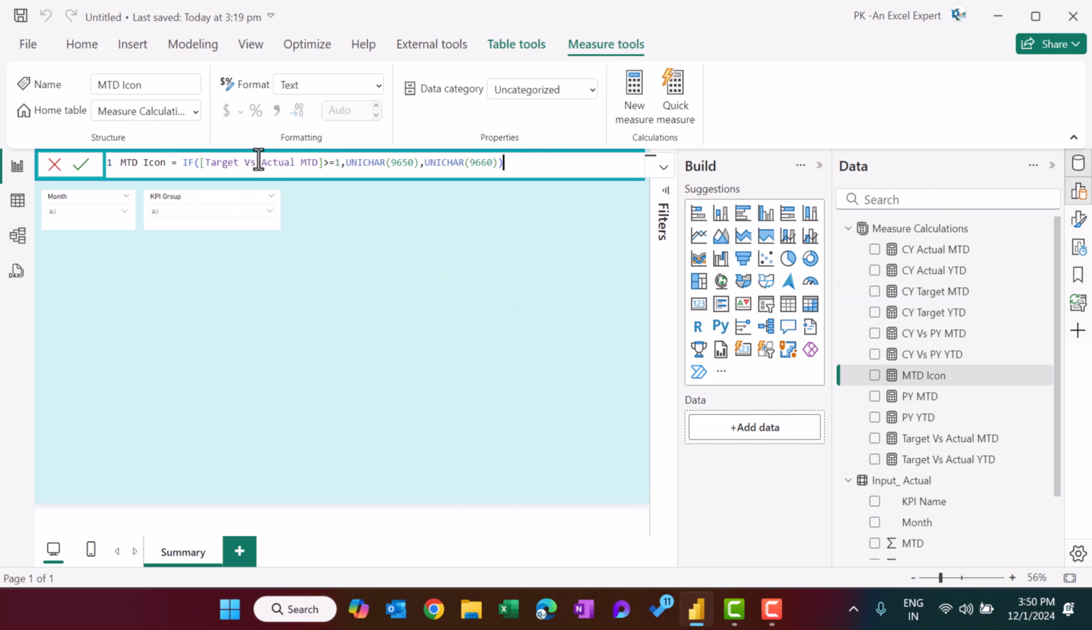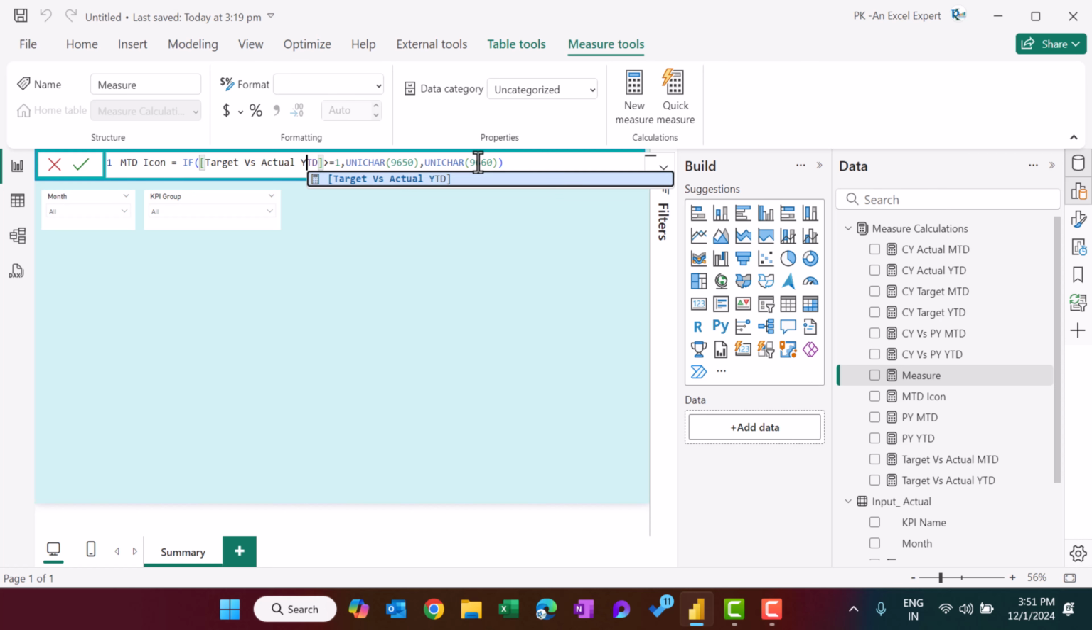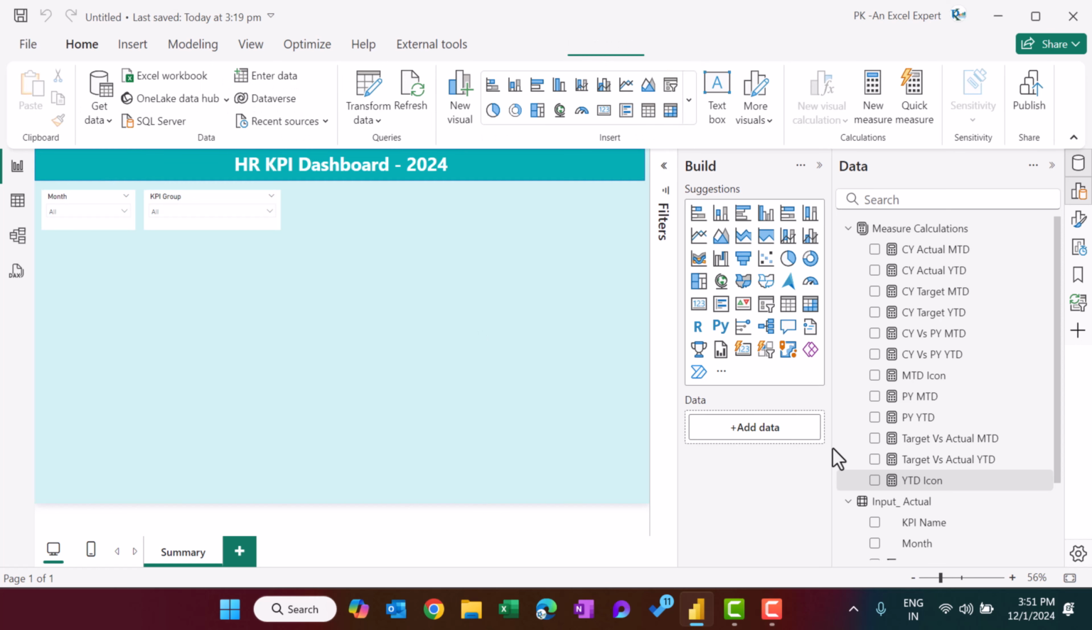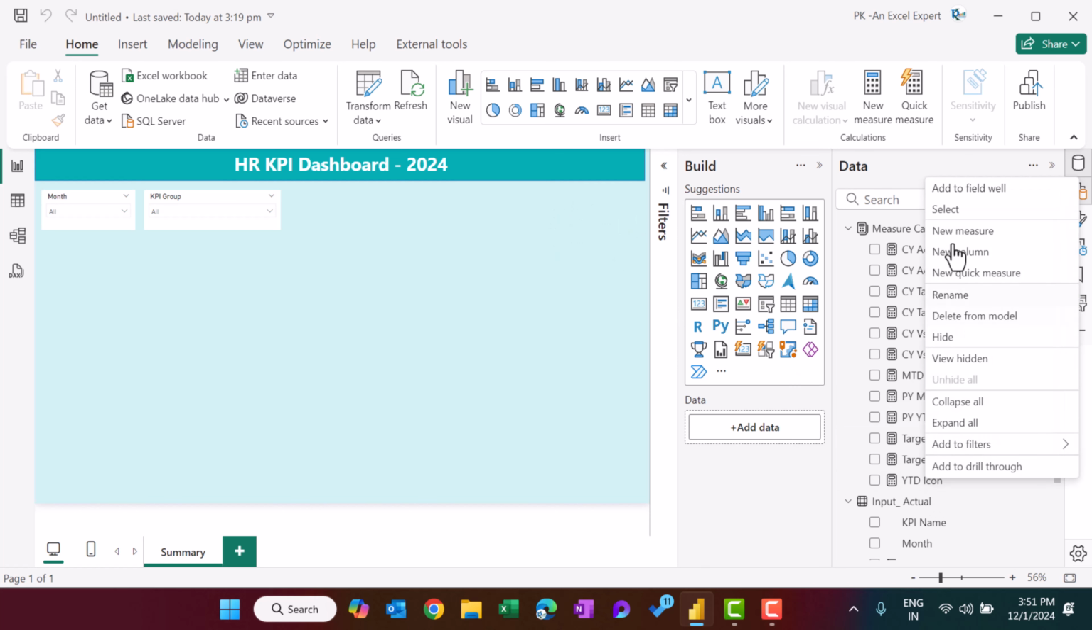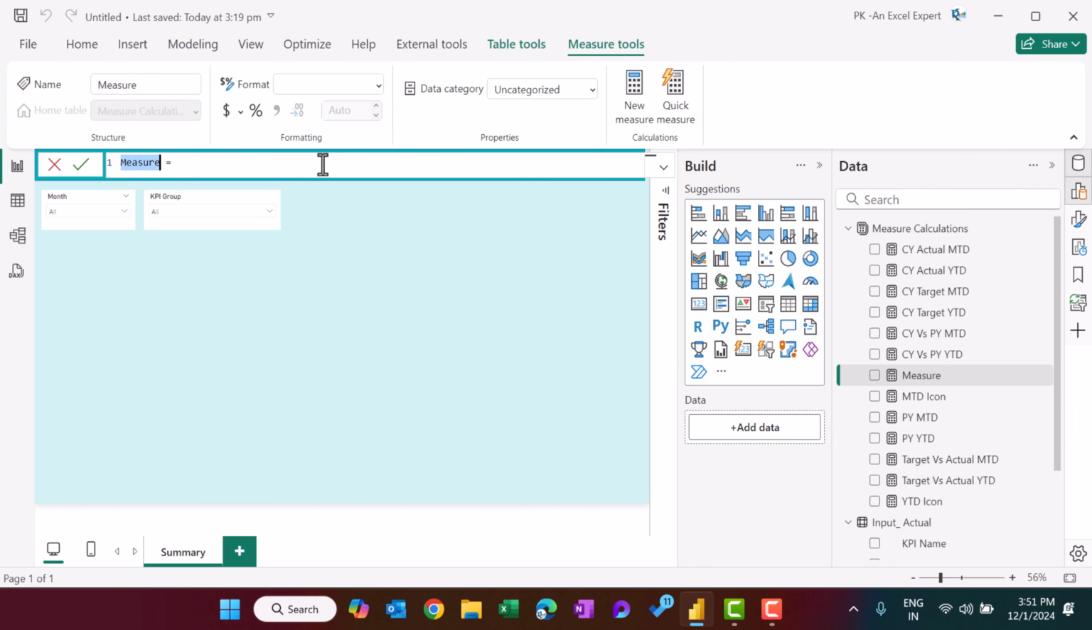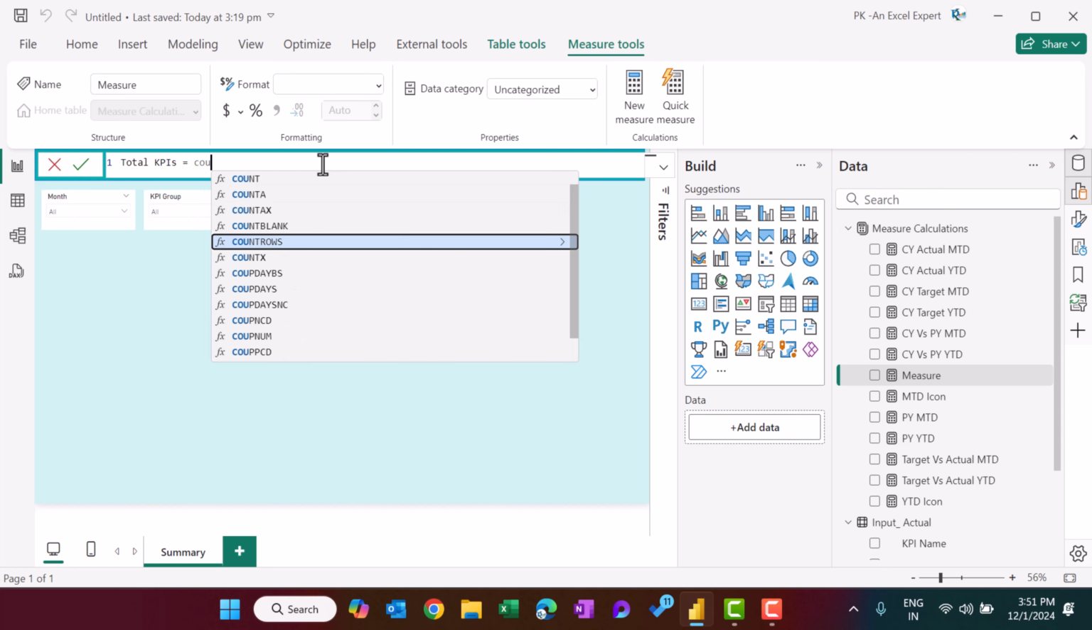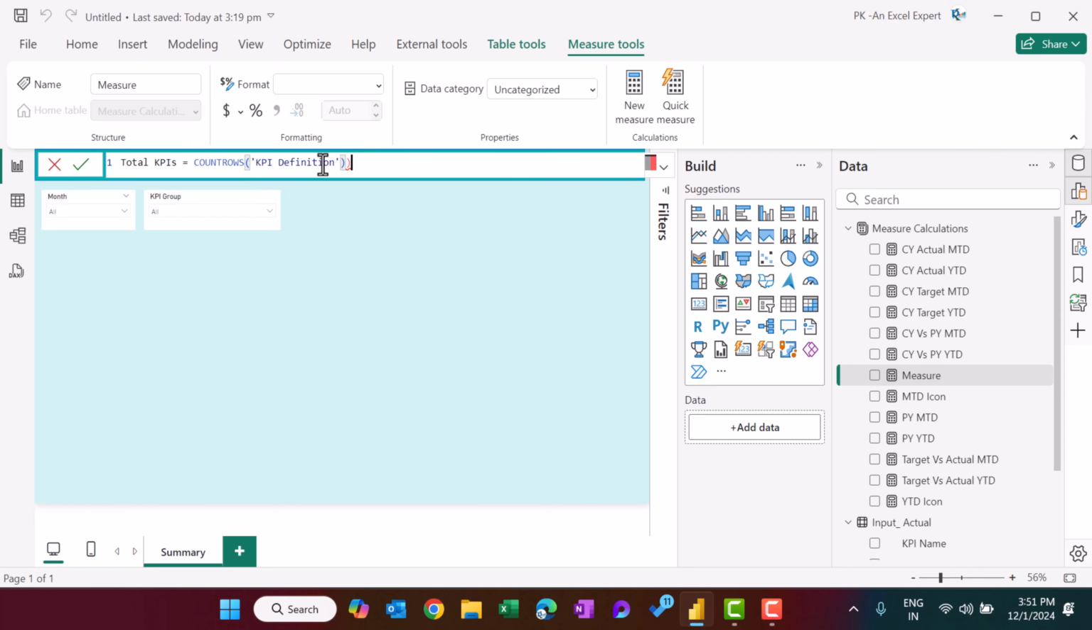Similarly we'll use it for the YTD also, so just copy and add a new measure, paste that, just take YTD here and here also, just enter. Okay, now we will show how many KPIs are met, not met, and the total KPIs. So let's use another measure. This is for total KPIs, and we will take the count rows of the KPI definition sheet and just enter. We will show you how we can take the not met and the met count later on.